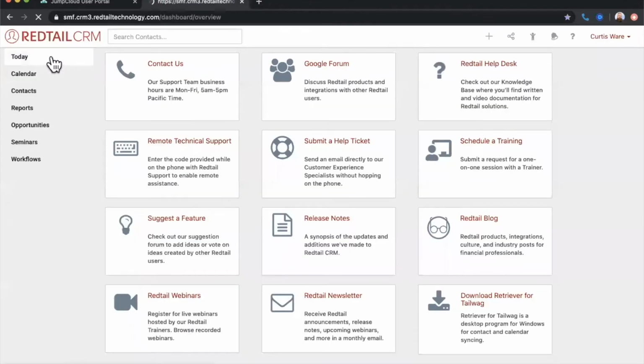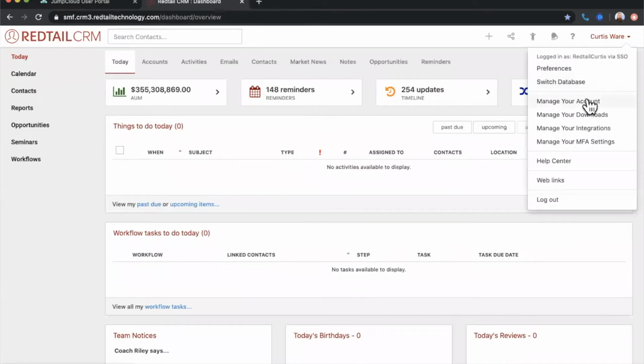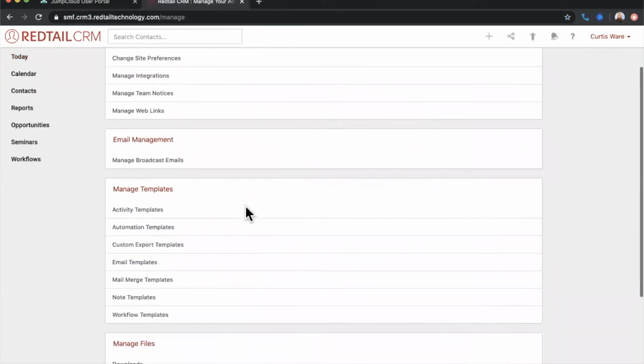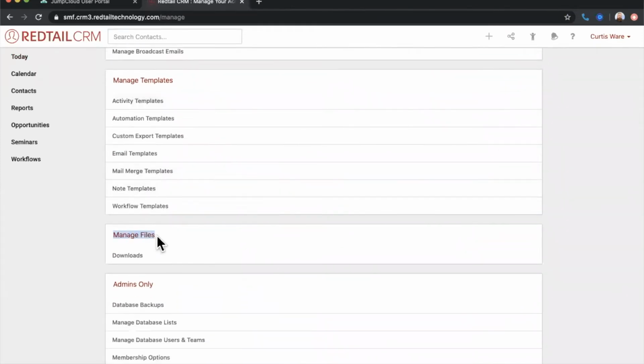All right, we're gonna go back to the CRM again. And now we're gonna go back to our name in the top right-hand corner and back to manage your account. And once we scroll past the manage template section, you're gonna notice that we have a section for manage files. And this is specifically for downloads.